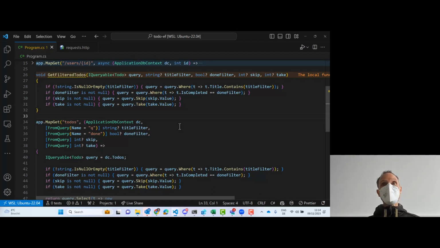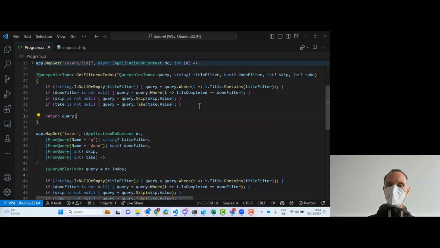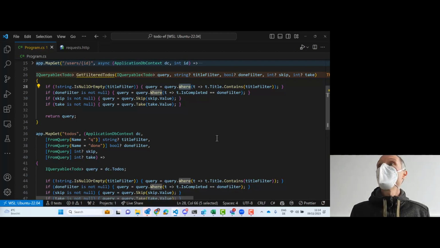Yes, you have an idea? Yes, exactly. What we need to do is return the same data type as the query that we received. So we can essentially say return query. That is exactly what we want to do. We start with a base query and we add a bunch of where clauses and we return a query which now has potentially some additional where clauses, a skip clause and a take clause. You got what I mean? That's pretty nice, isn't it?